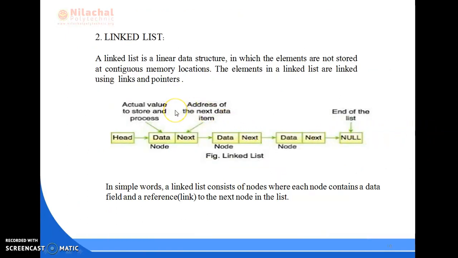Next, let's discuss the linked list. A linked list is a linear data structure in which the data elements are not stored at contiguous memory locations as in the array. The elements in the linked list are linked using links or pointers. In the diagram, we can see the linked list starts with a head. The head contains the memory address of the first data item.